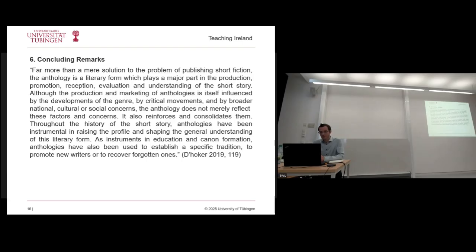and consolidates them. Throughout the history of the short story, anthologies have been instrumental in raising the profile and shaping the general understanding of this literary form. As instruments in education and canon formation, anthologies have also been used to establish a specific tradition, to promote new writers, or to recover forgotten ones.